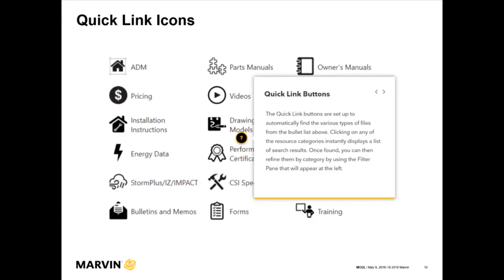We also have quick link icons. So these are those quick link buttons, those badges that we love. These are very visual. So if you're in a hurry and you've got a customer sitting in front of you, you've got to find it right now, it's very easy just to jump straight to one of those. There's more badges than there are across the menu.